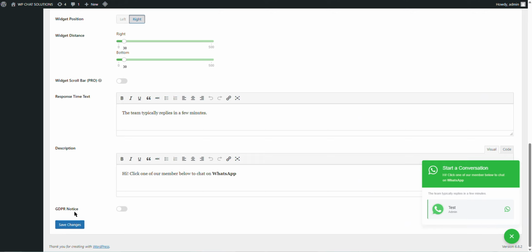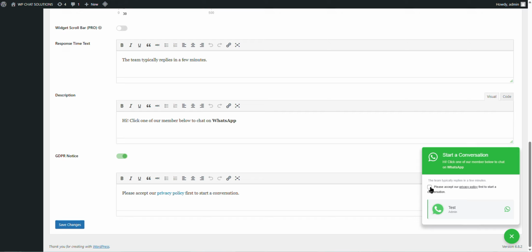Next option is GDPR notice. And if you wanted your end users to feel that the chat complies with the GDPR international regulations, you just go ahead and turn that on, and you will see a new box where the customer will have to check it here in order to continue. But in my case, I am just going to turn that off. And actually, it does have a text that says, please accept our privacy policy first to start a conversation. In my case, I'm just going to go ahead and turn that off.